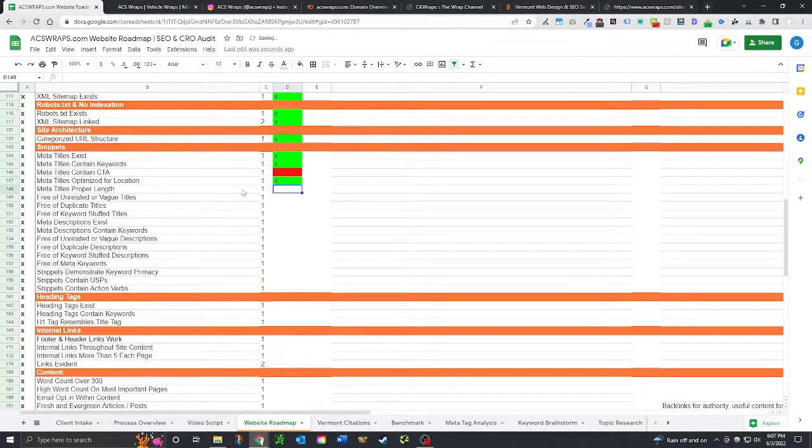So it is optimized for the location. They are the proper length. You could even make them a little bit longer. They're free of unrelated, free of duplicate, free of keyword stuffed. Meta description is good, contains the keyword, I believe.